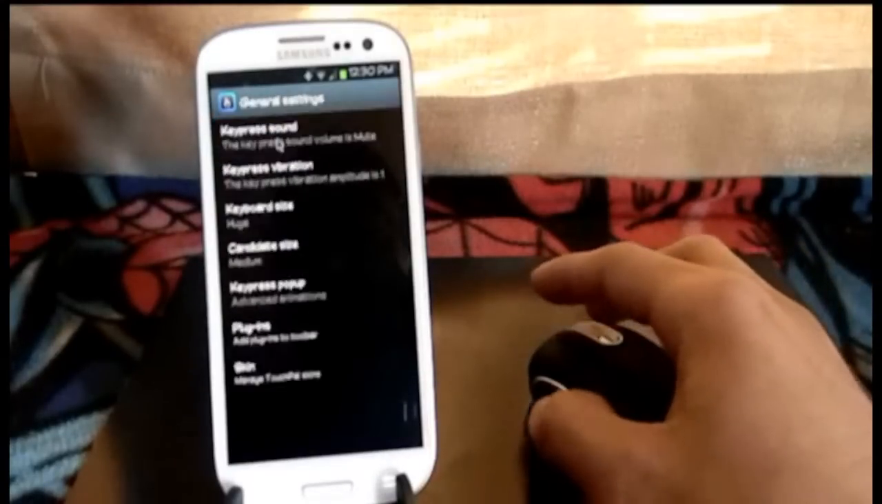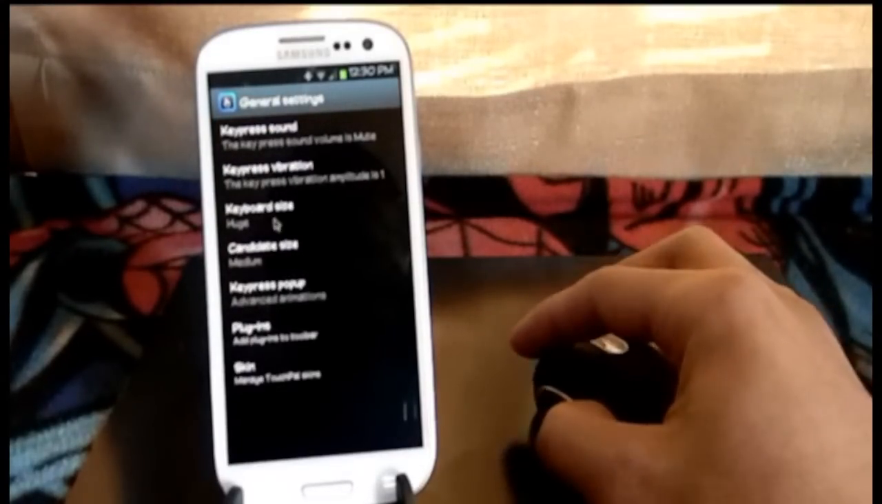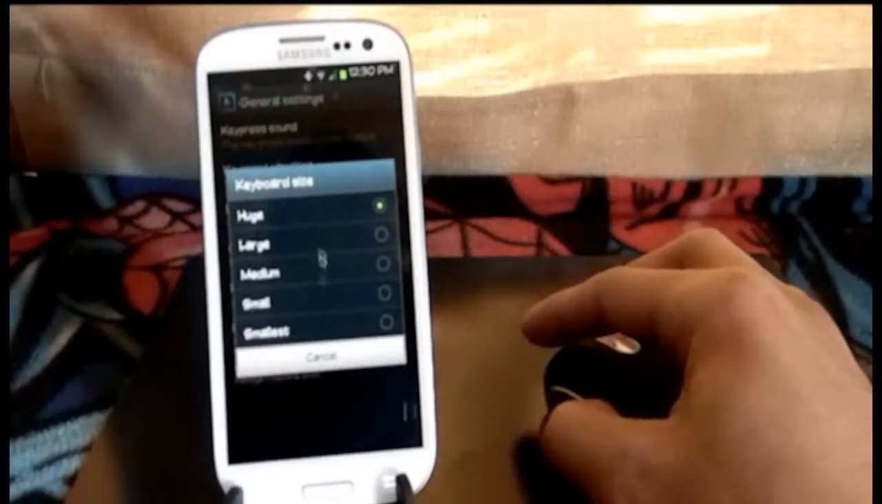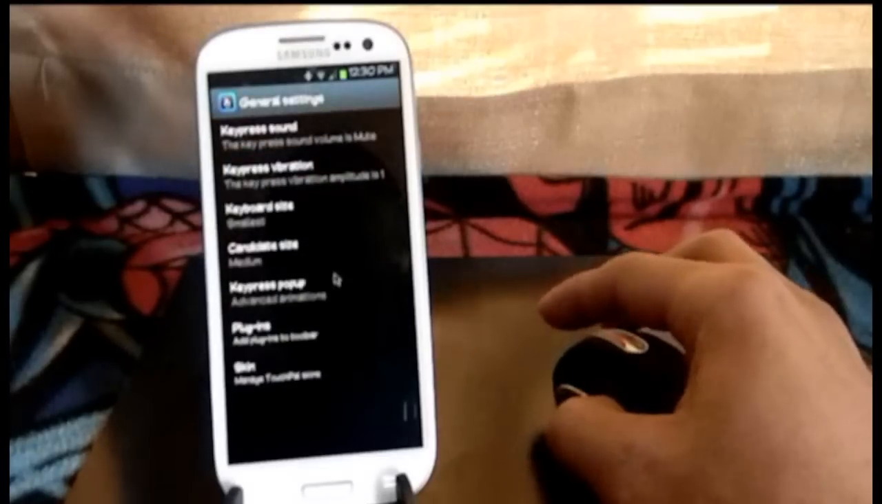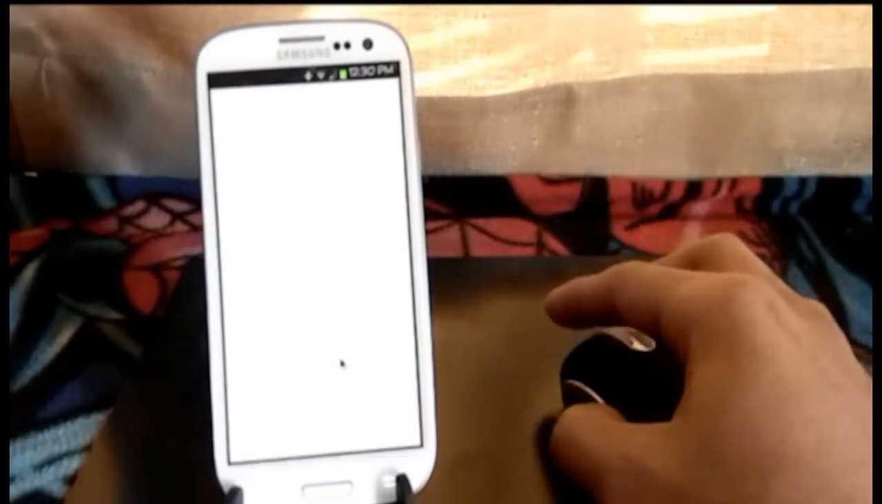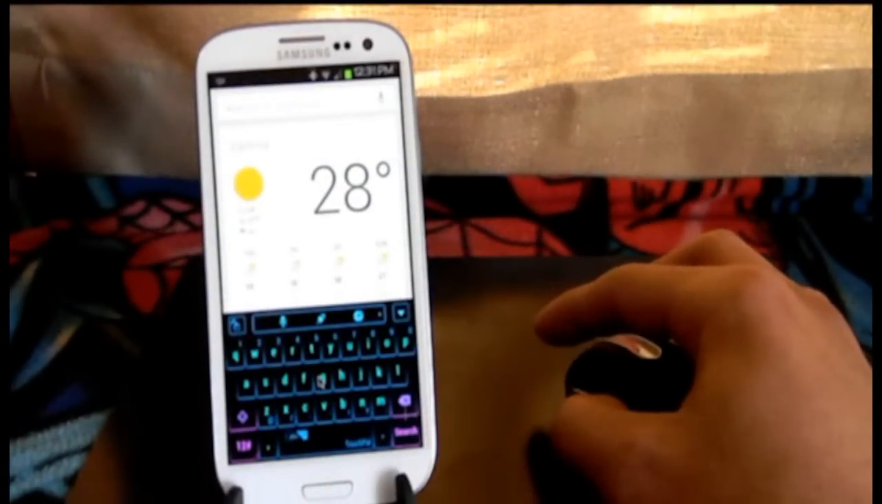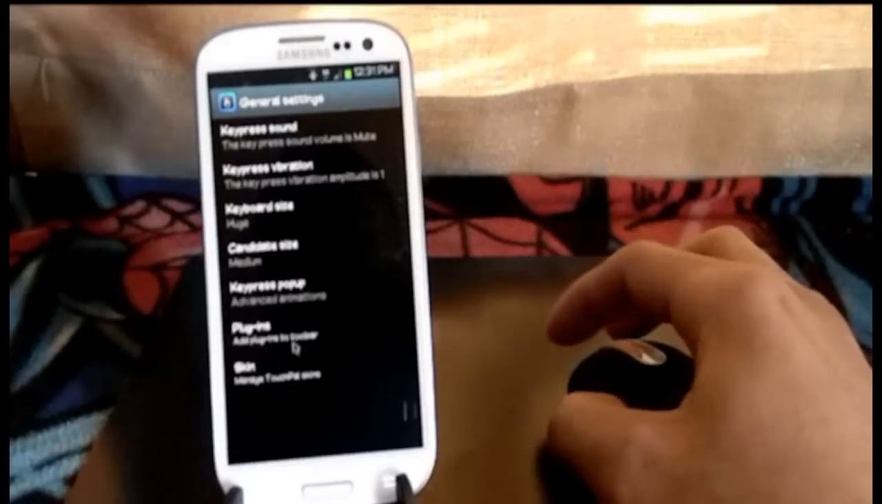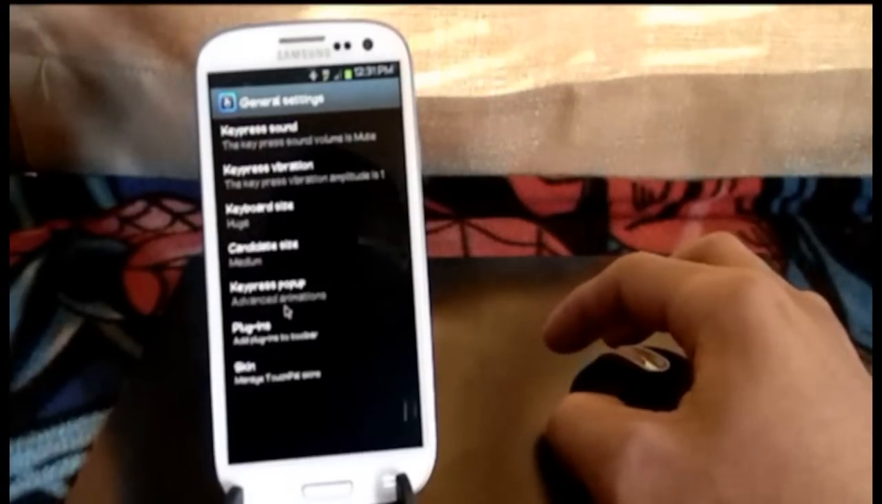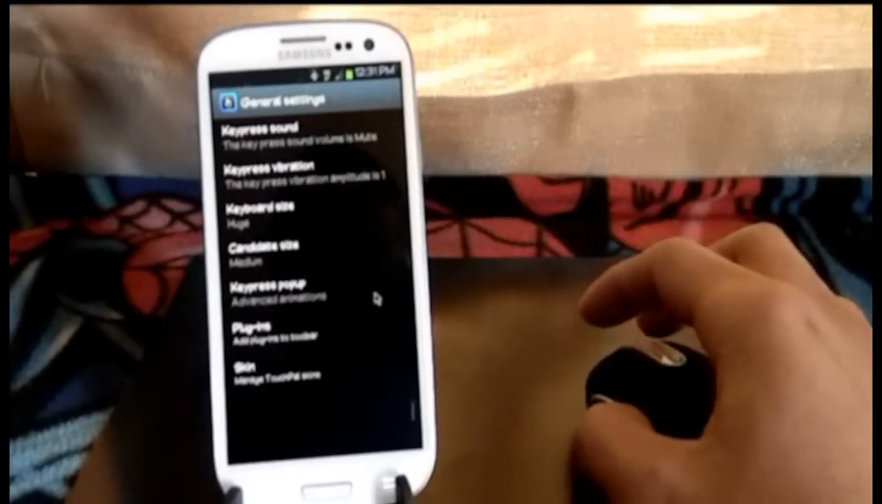You have your general settings. You have keypress sounds, vibration, keyboard size. You can actually change the size itself. I have it all the way set to huge. Let's see what smallest looks like. It'll be that small. So if you like it that small, that's where you want it. You can have it there. Set it back to huge. So different skins and different plugins that you can put into the keyboard itself.